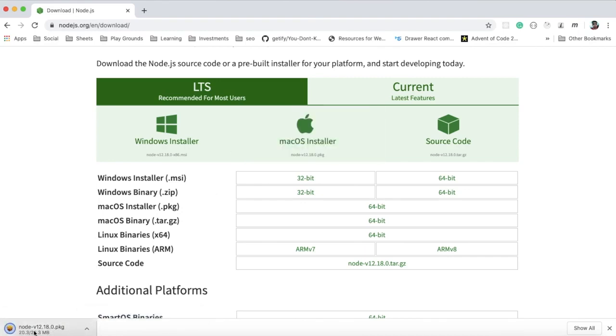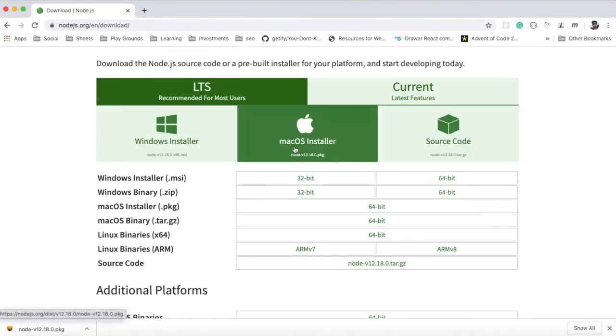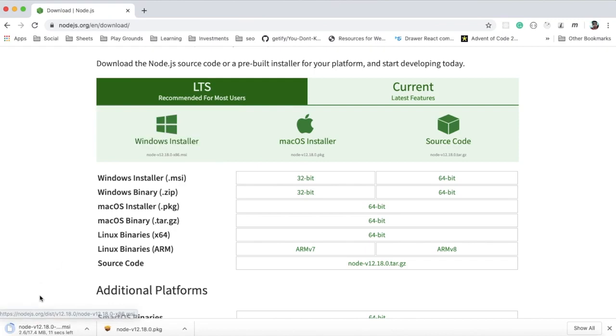What it does is give me a Node package. What I have to do is just install this package. But since I've already installed this in my system, I don't have to do it. The same thing goes for the Windows installer. Just install the Node file and then follow along.